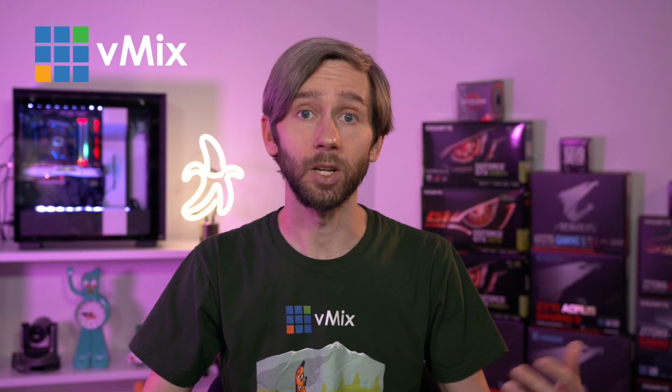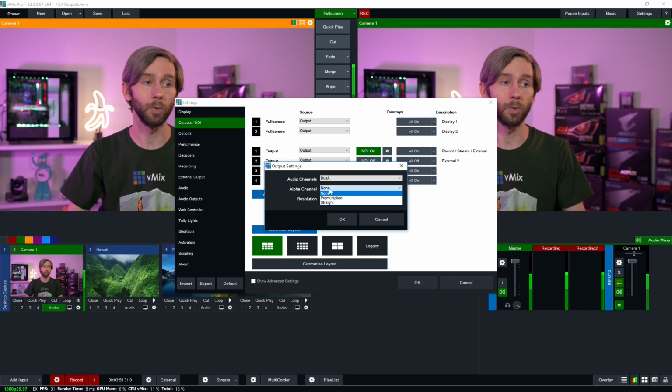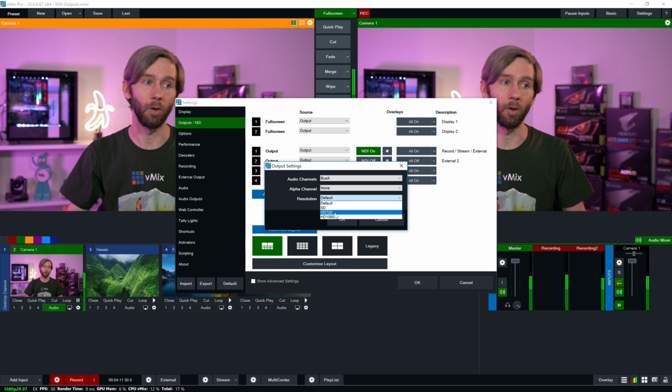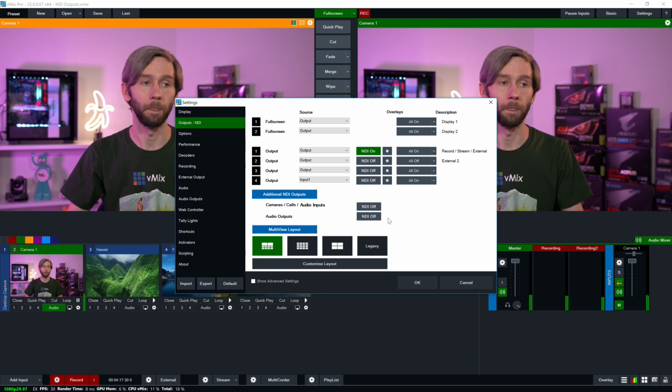So for example, I might want to use bus A for my audio on my NDI output. So if I've got a secondary language that I want to use or different audio, I could set that up here. Now I can also choose what sort of alpha I'm going to send if I need to use a particular type of alpha channel. And then for resolution, I can choose to lower the resolution. Say if I've got a 1080 production, but I only want to send out 720 NDI, I can select that here, for example. And then I can click OK.